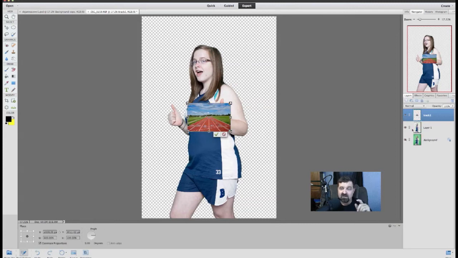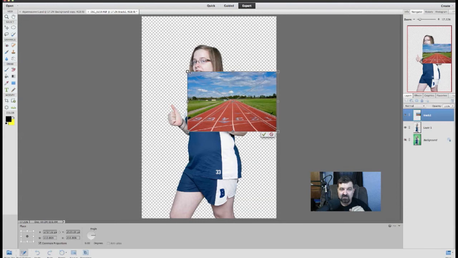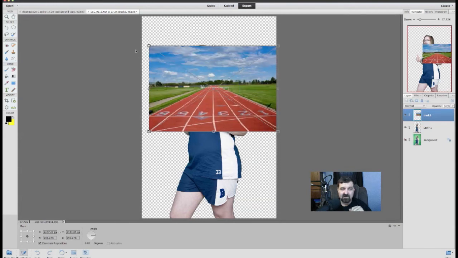Now you see here, it's already named Track 2. Over here on the right, under Layers, Track 2 is named. And here's our image. All we've got to do now is size it. Let's size this image out. Size this image over.